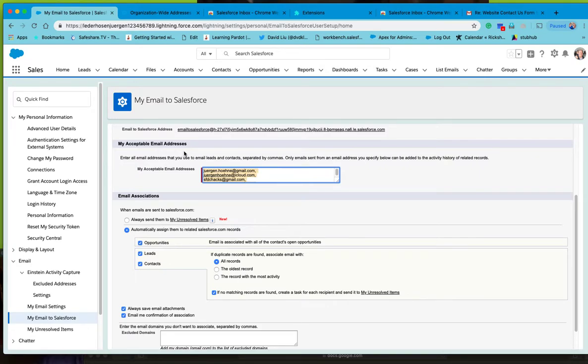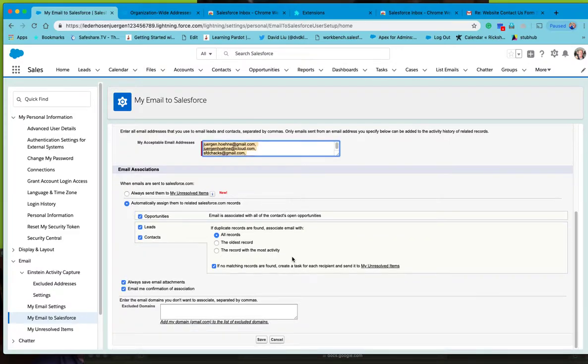So here it's like jurgen.hohen@gmail, jurgen.hohen@iCloud, SFDC hacks. That's how you insert, and then you can see, always send them to unresolved or automatically link. If I have duplicate records, attach it to all the records, etc. Do I have any excluded domains? No, I don't. Some people do, like Gmail. But this is where that's set up.